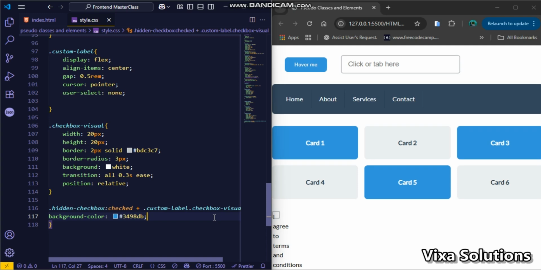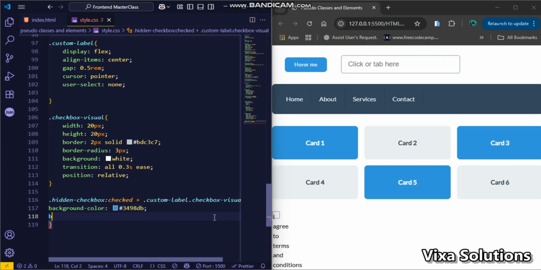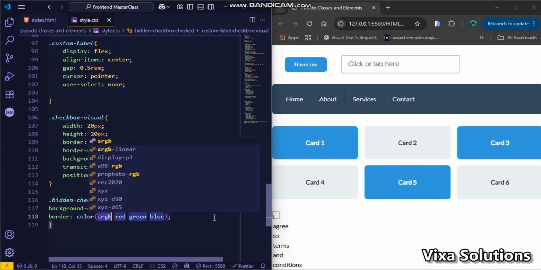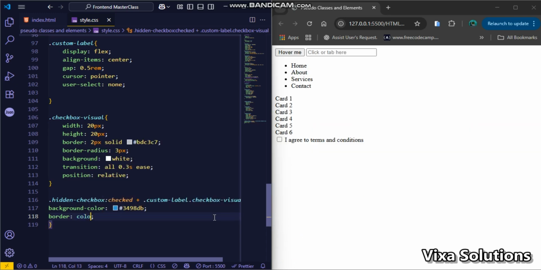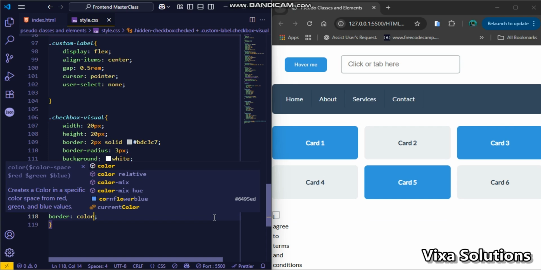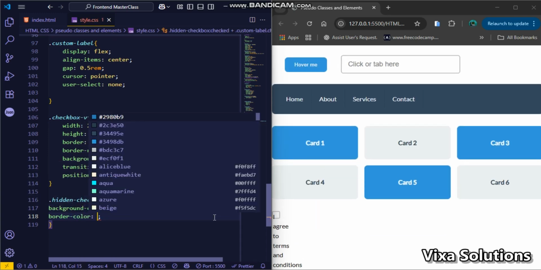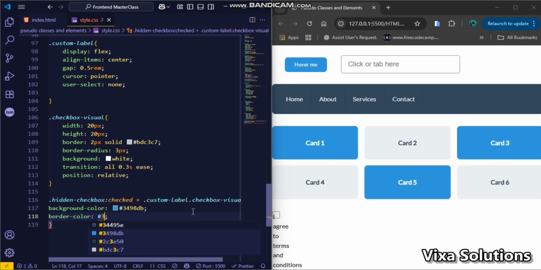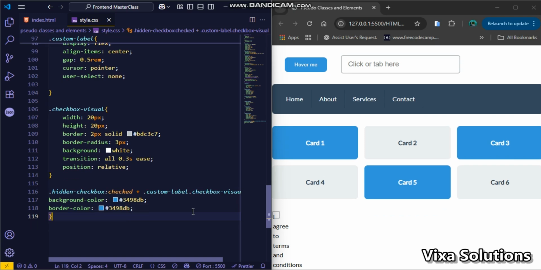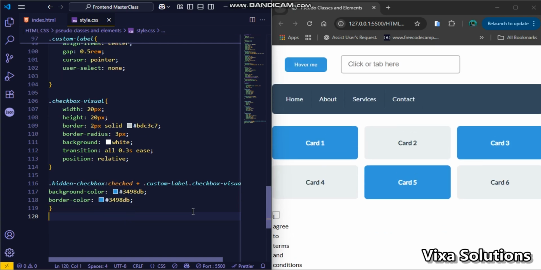Okay, so blue background for checked state, right? Let's change the border color to... So border color of 3, right? So we gave it a blue border in order for them to match, right? Now let's give it a blue border. So let's add the check mark for it, right?